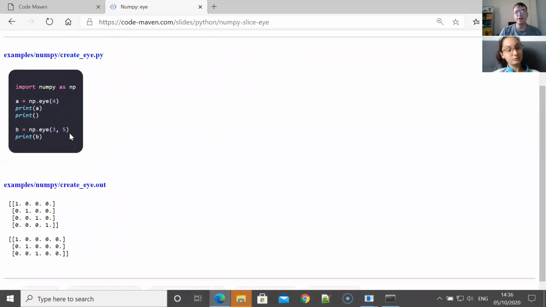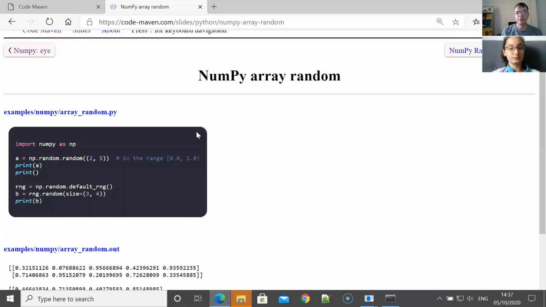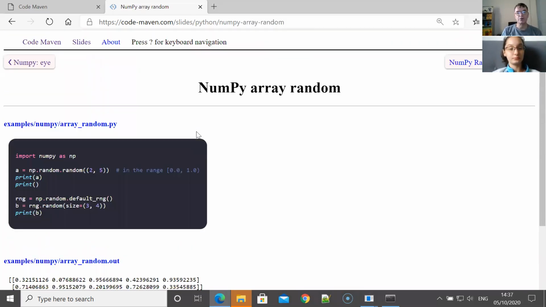There is another method called eye that can create a matrix with just ones on the diagonal, I think. Okay. Right. Sorry, yeah, I don't have anything else.